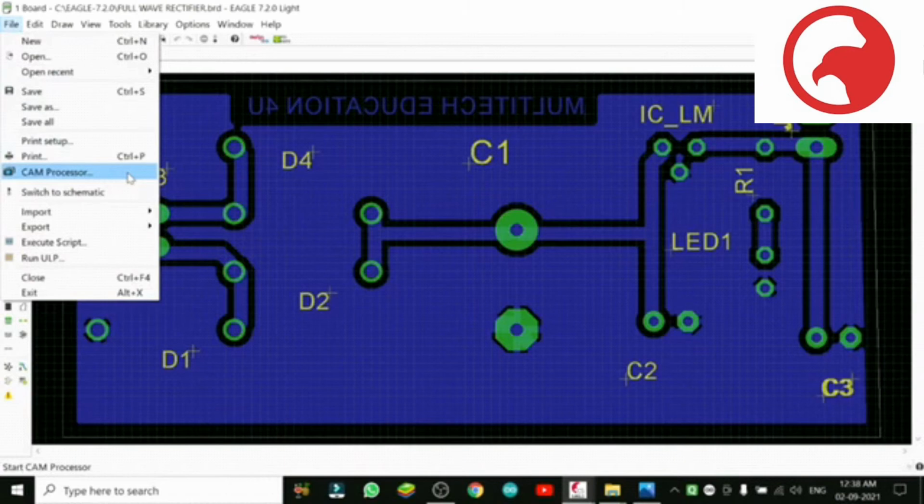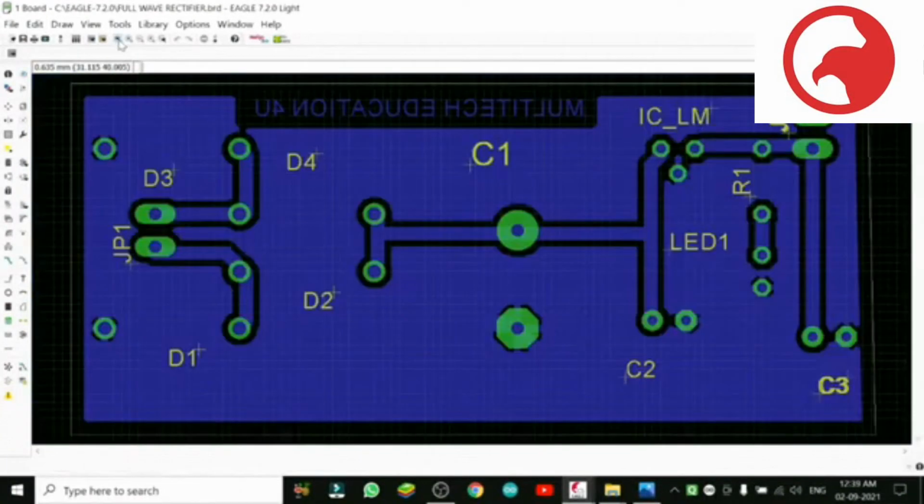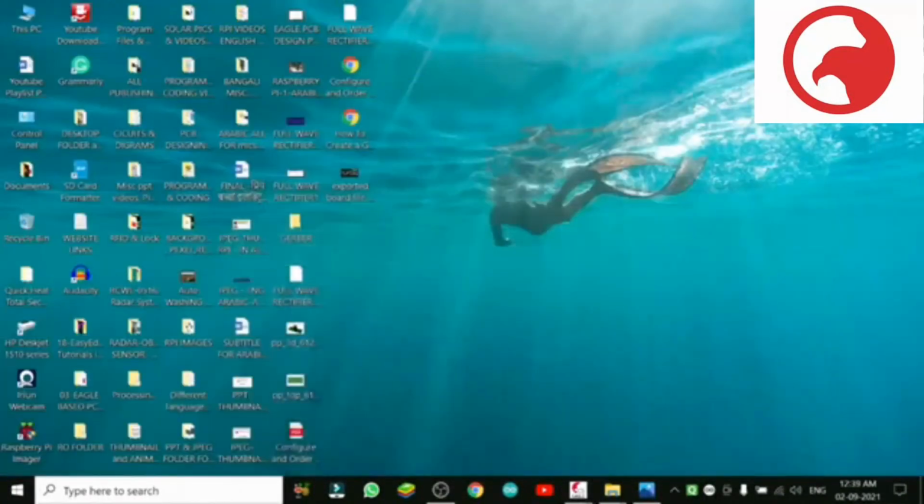Now I will come to CAM processor. If you want to make Gerber file, so we will do it afterwards. First I will like to see whatever next we have to do.